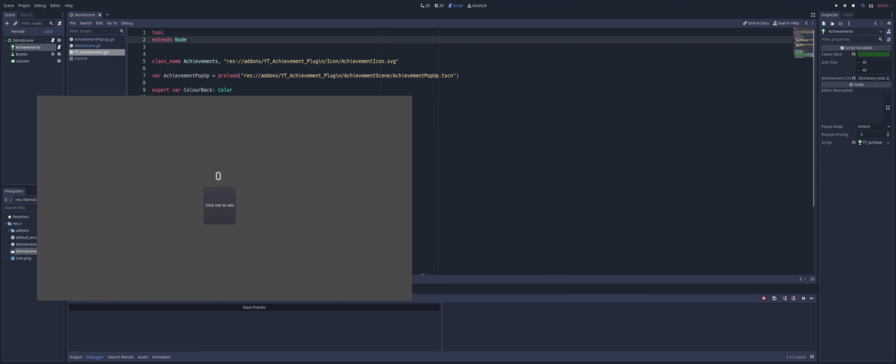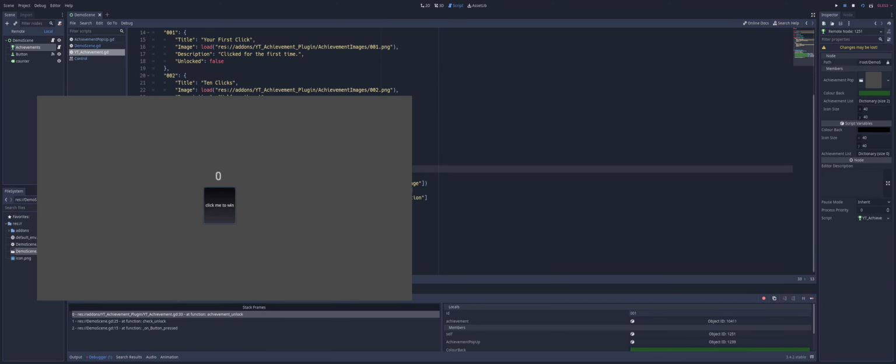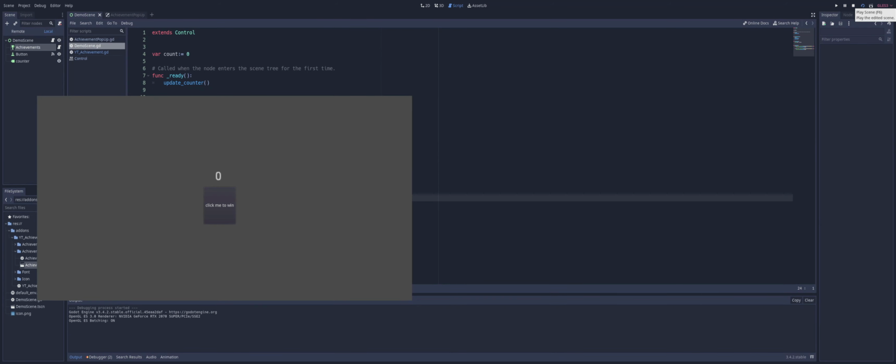Now we made our background that dark green, like you can see on the right hand side there, and I left it 40 by 40. When we hit this for the first time, our count should turn to 1, and we should see our pop-up activating with our first achievement. There we go. So I don't think that actually got captured there, unfortunately.